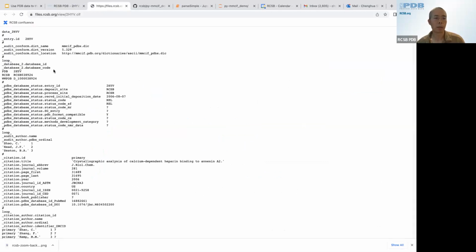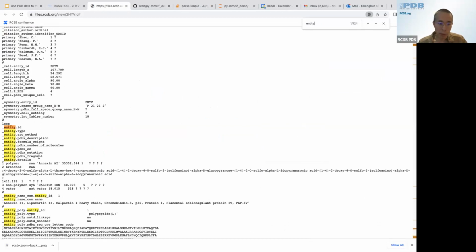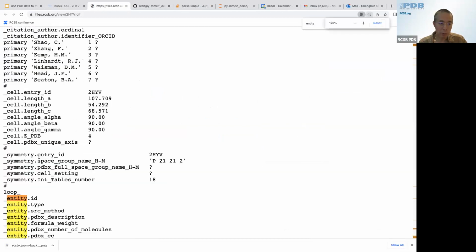Now this is a real PDBx mmCIF file. It starts with a data block, with the main data block being data underscore, then the PDB ID. And the first category is a very short, very small category, entry, with one item, entry ID, which is the PDB ID. Now, if you go down, you come to the entity category. Let me just make it bigger so you can see.